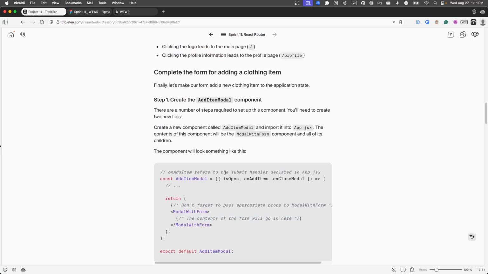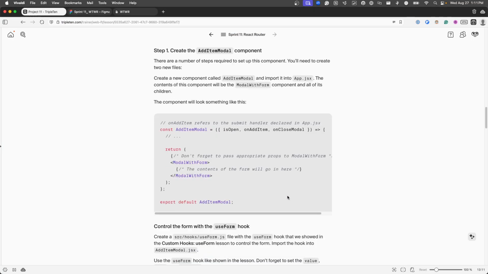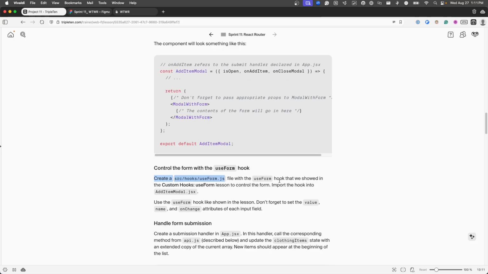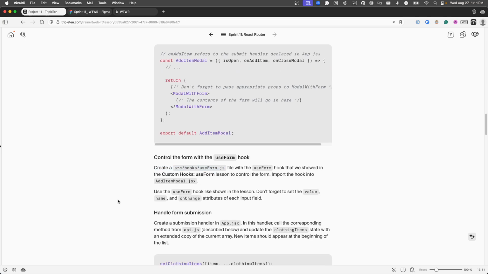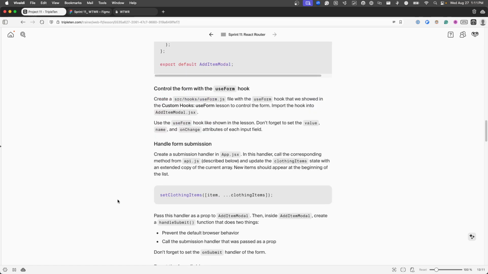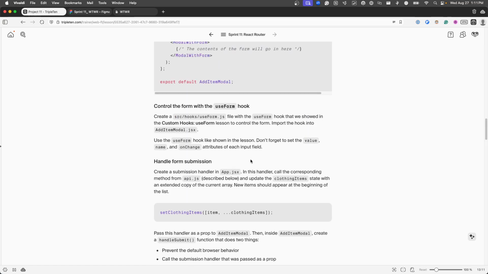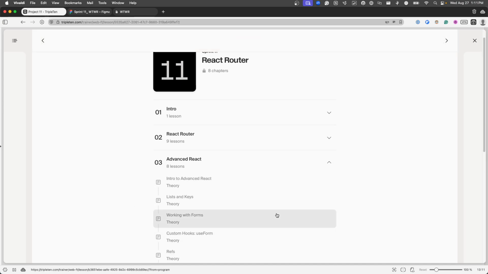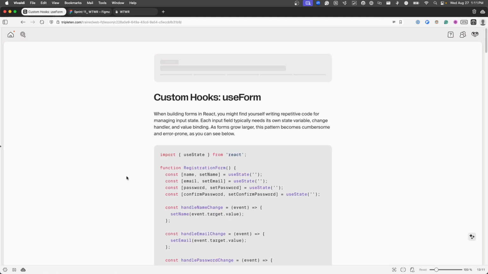Let's go back here. We've got the basic component in place. Control the form with the useForm hook. Create a hook file with the useForm hook we showed in that lesson. Import it and use it. Okay. To use it, well, let's go to that lesson. Lesson here, custom hooks, useForm.